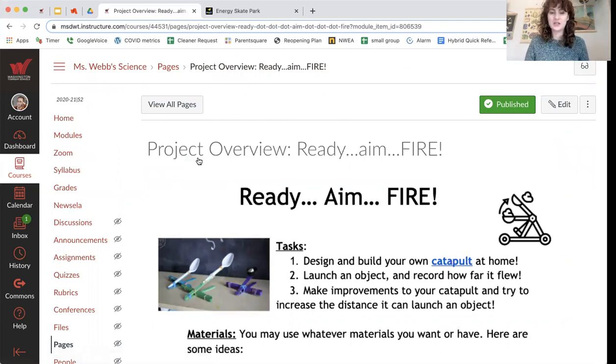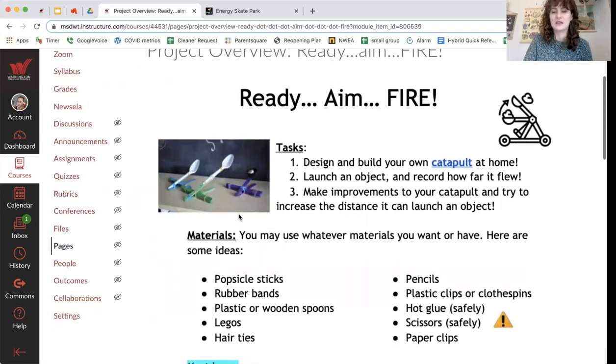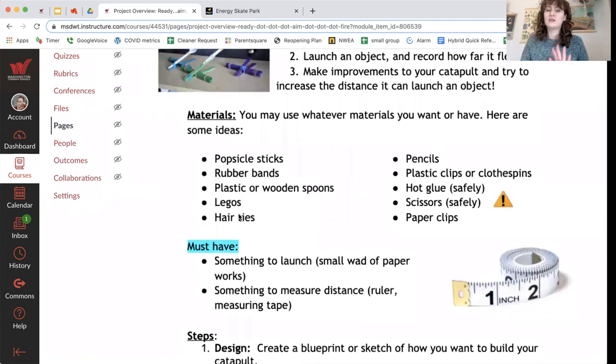All right, so in this project, your tasks will be 3 things: to design and build your own catapult at home, launch an object and record how far it flew, and make improvements to your catapult and try to increase the distance it can launch an object. Materials, you can use whatever you want. You can use whatever you can get your hands on, okay? Popsicle sticks, rubber bands, pencils, plastic spoons, wooden spoons, Legos, hair ties, clothespins, paper clips, anything you can think of.